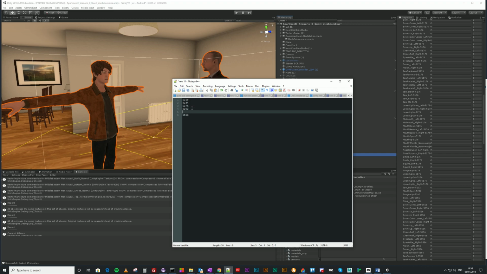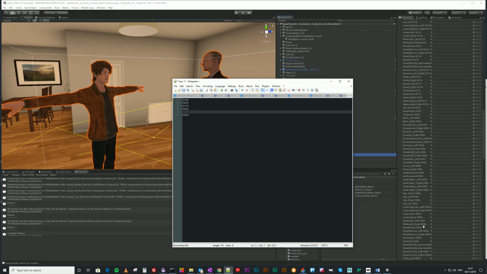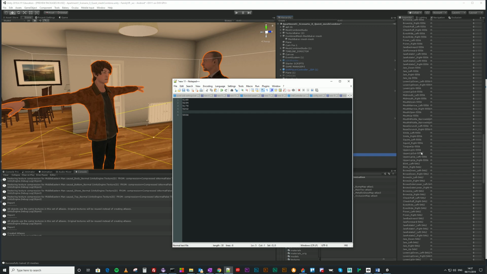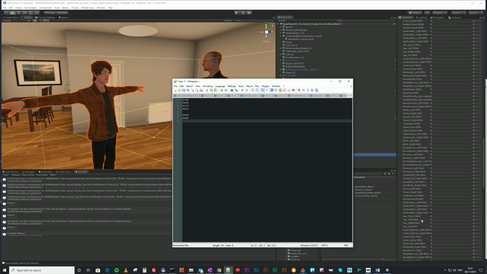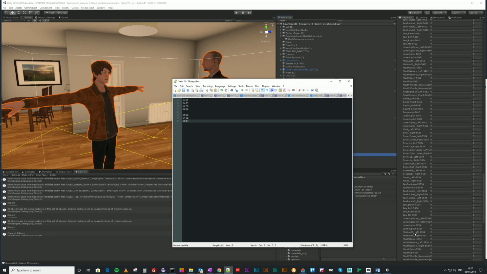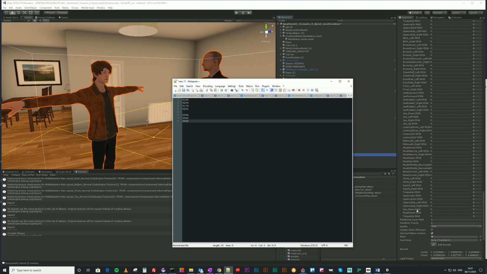So 5202 is the jaw. So 5556. Then it goes to 5462, then 5534, and right at the end 5466.